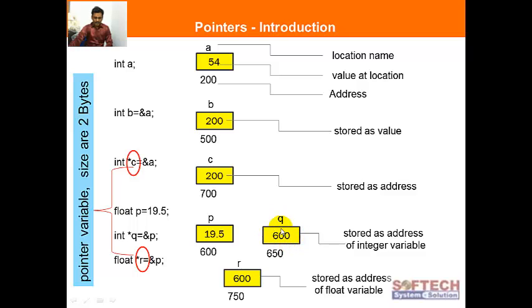But 600, q is an integer pointer variable. At the time of accessing, that 600 is treated as an integer variable address. But in our case, p is a float variable address, and q is an integer pointer variable. The size of a pointer variable is 2 bytes. If we assign 600, it is assigned as an address, but that address is an integer type address. So at the time of accessing, it accesses 2 bytes only, 600, 601.